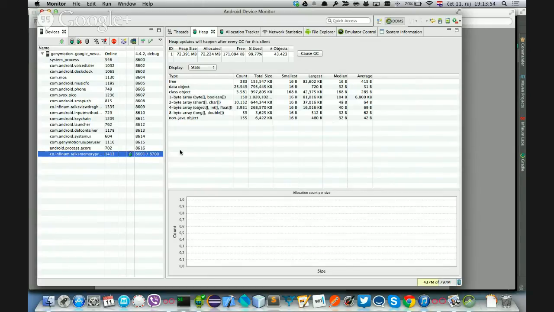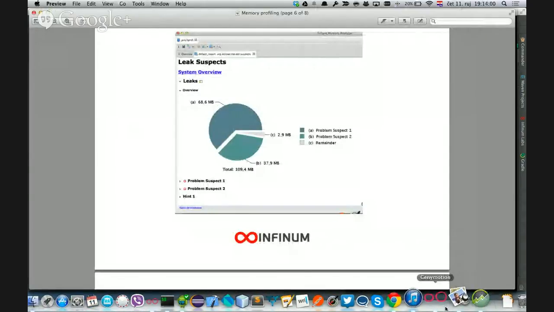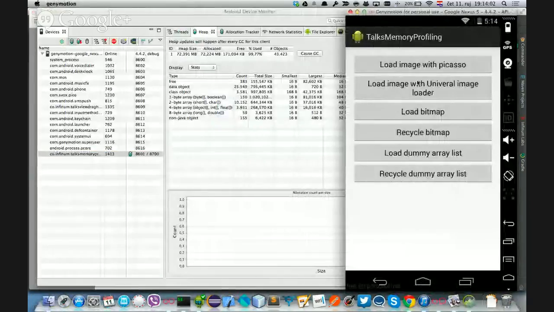But this is not the hprof file I wanted. We have allocated 70 megabytes of memory, and that's only because of loading this bitmap. I'll load the dummy array list so that you can see how to analyze the memory dumps in MAT. Okay, we'll have to be patient. It takes time.